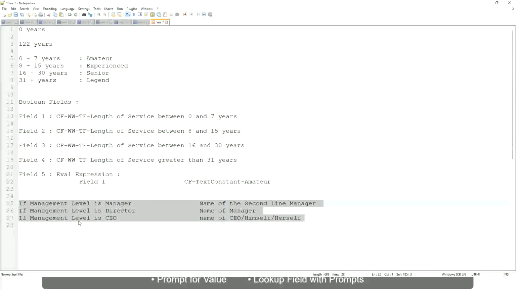Which function would you use? Evaluate expression, evaluate expression band, or lookup range band. Evaluate expression, is it? Yeah, because here you have to return an instance. Here you have to do some more calculation, because you have to find out who is the second line manager, which is manager's manager, and so on. So you have to come up with these fields.